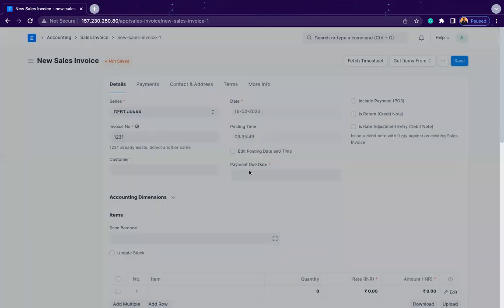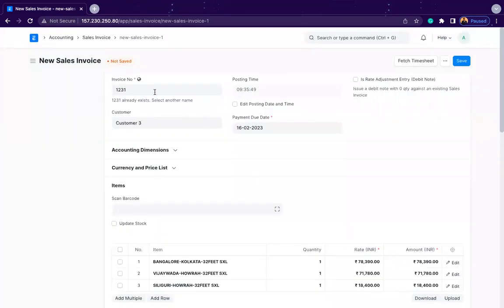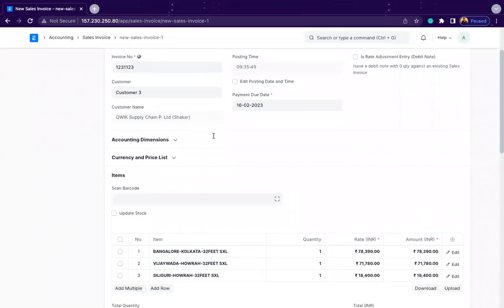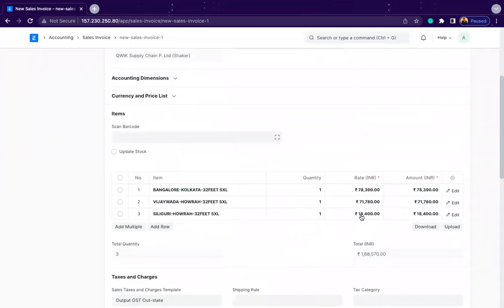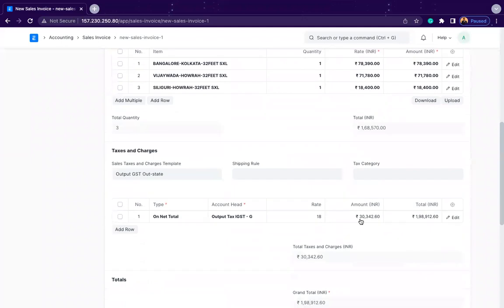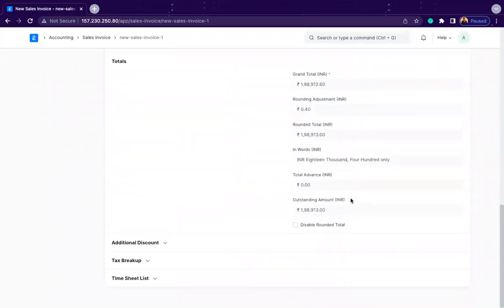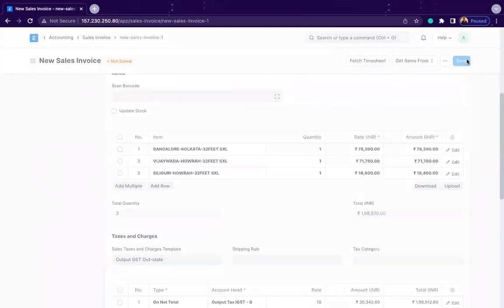I click on get items. The data would come up over here automatically. See, my rates and everything comes up. There's a GST, I add GST over here. Okay, save.